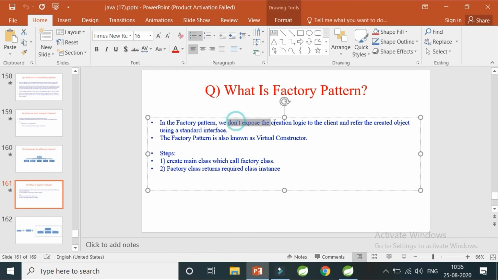It does not expose the creational logic to us, right? It does not say it's created with new or autowiring or anything. It just gives you the created object using the standard interfaces. It is also known as a virtual constructor because you don't know how the object is created. So, two simple steps: create a main class which calls the factory class, and the factory class in turn returns the required instance. Simple two steps.